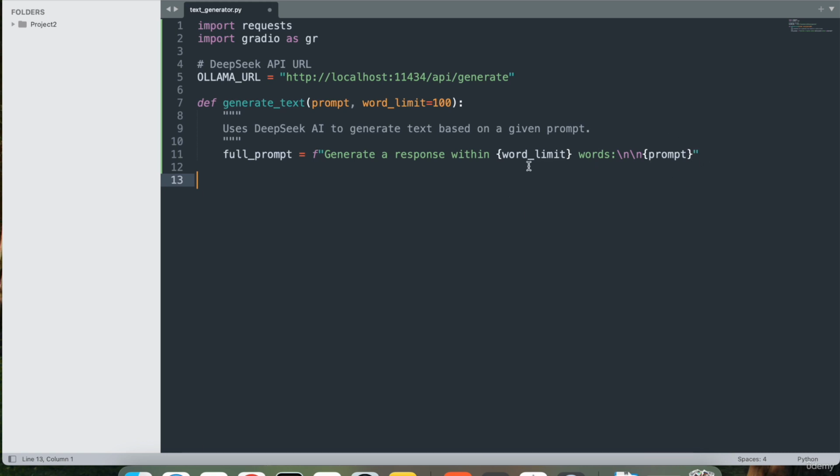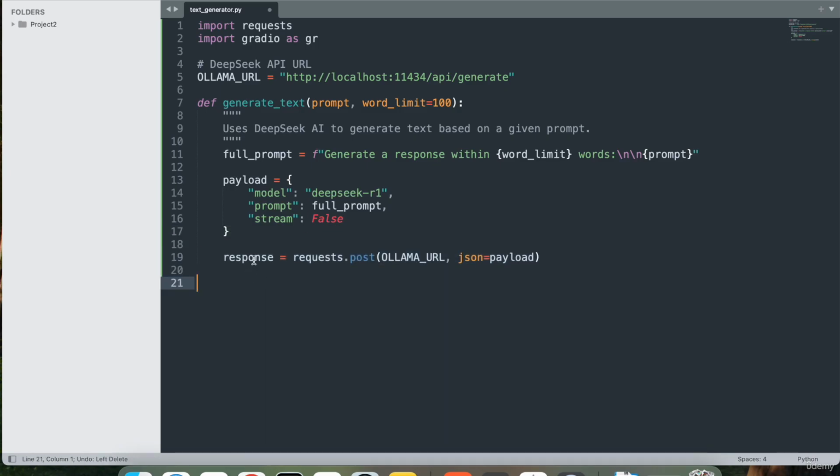Next, I'm going to say full prompt equal to generate a response within these many word limit words, and this is the prompt. Next, I'm going to say payload, same as before, model equal to DeepSeek R1, prompt is the full prompt that we have here, and then stream equal to false because I don't want the entire thing in a stream. I want everything in one single response. So I'm going to create a response variable, and I'll say requests.post, give the URL, this one, to generate prompts, and I'll give the payload which has the prompt inside it as the parameter.